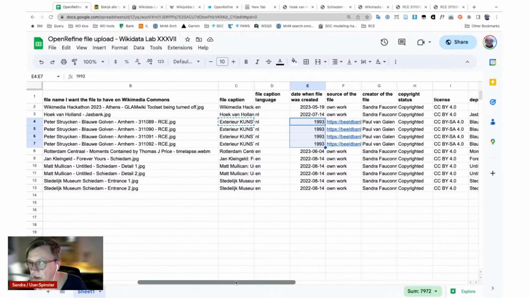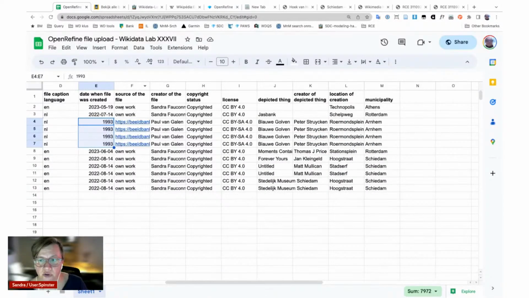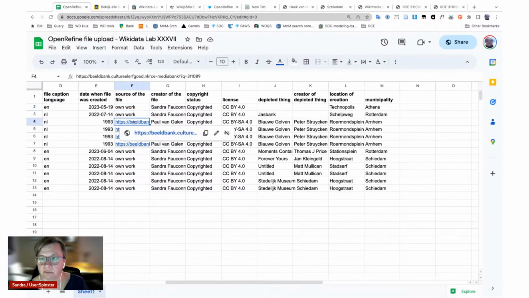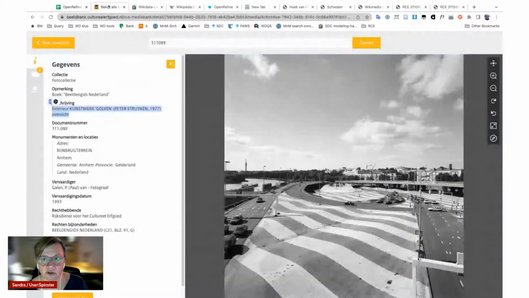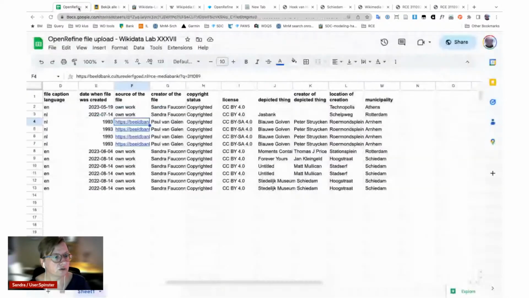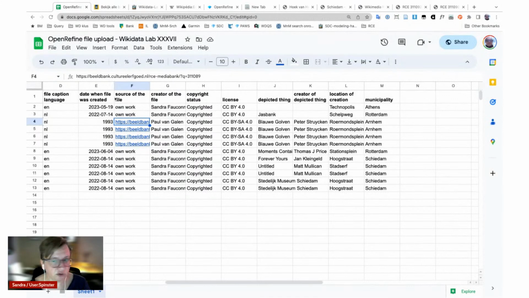And then I have files with different sources. So files that come from different places. Most of them have been made by myself. They are my own work. So I have a column that says own work. But I also have some files that come from the media bank of the National Heritage Agency of the Netherlands. So I just made the difference here.